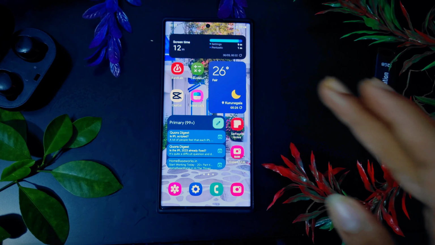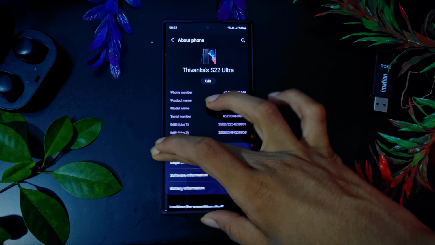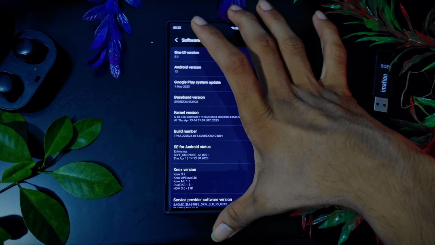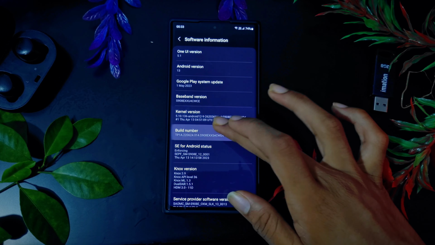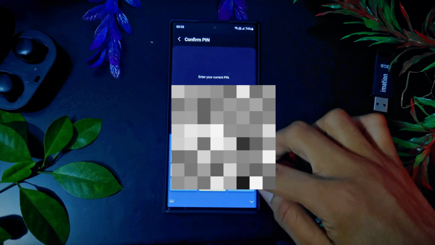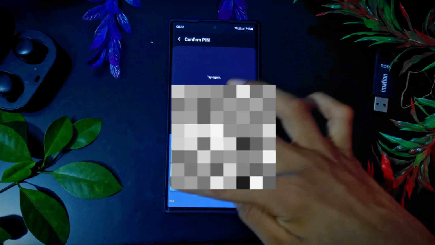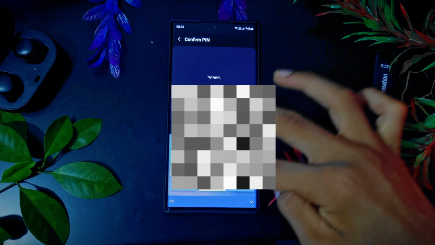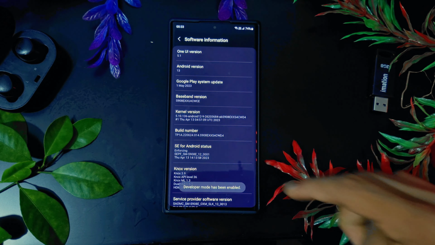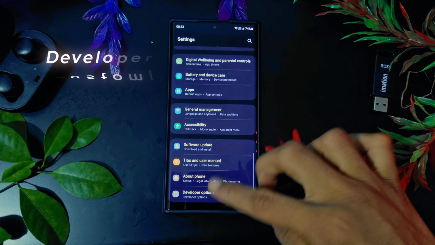Now, if you go to settings, go to about phone, go into software information and build number, and tap the build number 7 times, it will ask for the number of your phone. Enter the number of your phone and continue. And if you go to the settings app again, there will be something called developer options.